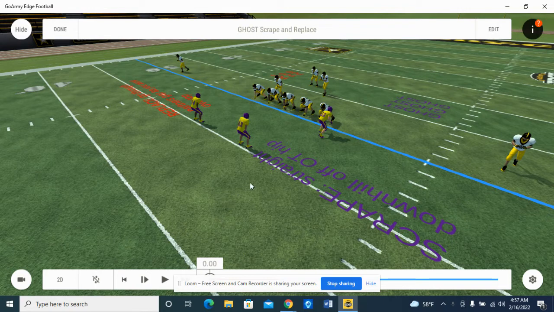All right, today we're going to install our three vocabulary words for linebacker. We'll start with scrape and replace. Scrape and replace is for a counter play or a power play, something coming off the edge, pin and pull stuff. So we're reading guards, of course, reading this H back if he takes you to the play.